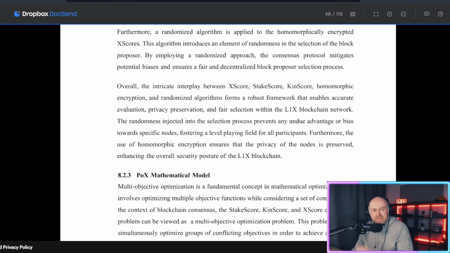The randomness injected into the selection process prevents any undue advantage or bias towards specific nodes, fostering a level playing field for all participants. Furthermore, the use of homomorphic encryption ensures that the privacy of the nodes is preserved, enhancing the overall security posture of the L1X blockchain.